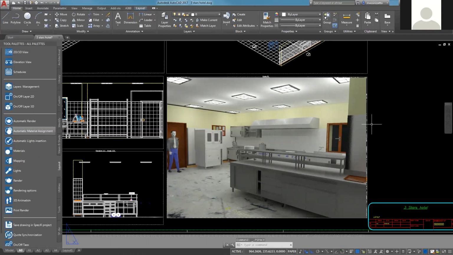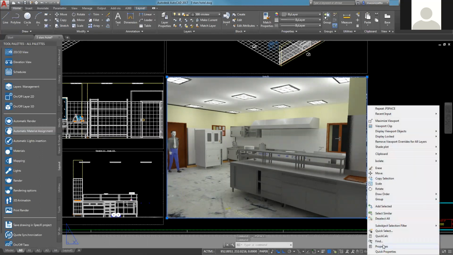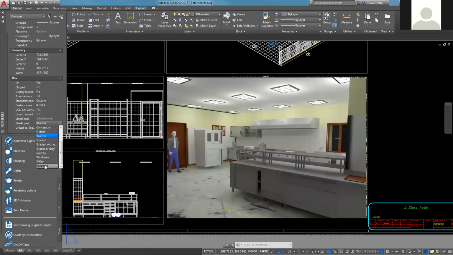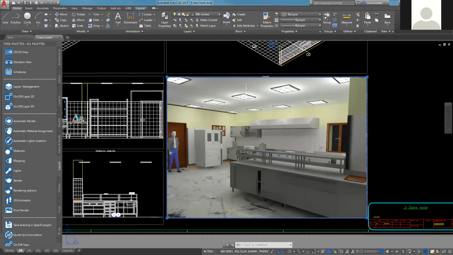To print your render, I always remind you that you need to enter inside the property of your viewport, and in shade plot, instead of realistic, for example, as we said before, we need to choose render it. In this case, when we'll create a preview, it also creates a preview with the rendering.